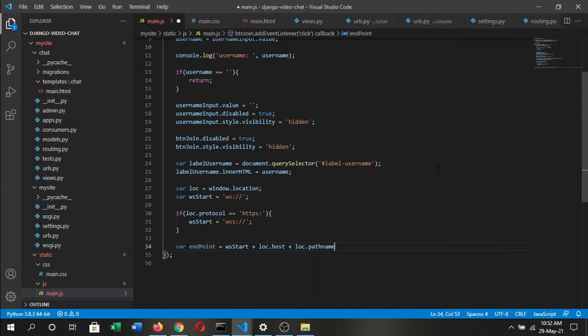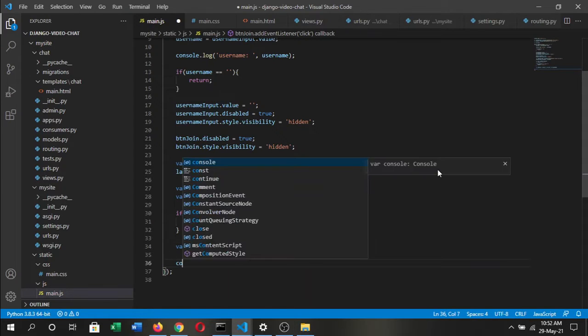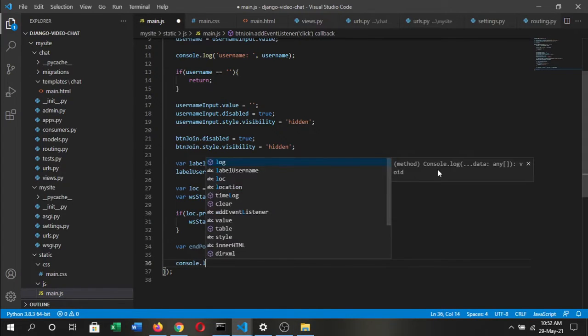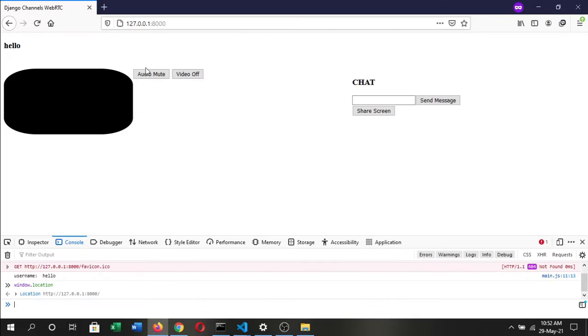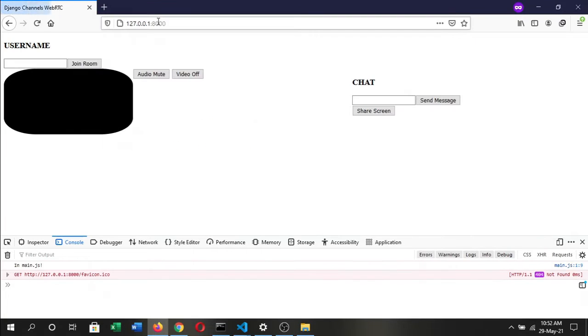So if I console log it, we can see what it looks like. Console.log endpoint. Now let's save and see what it looks like. Let's put a username. Alright, so there's our endpoint, WS, then this path.